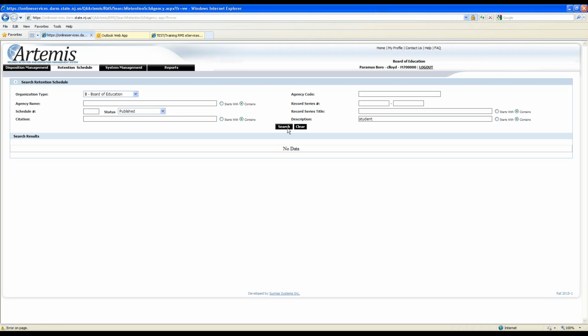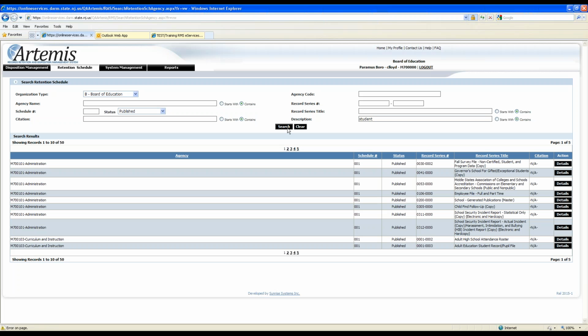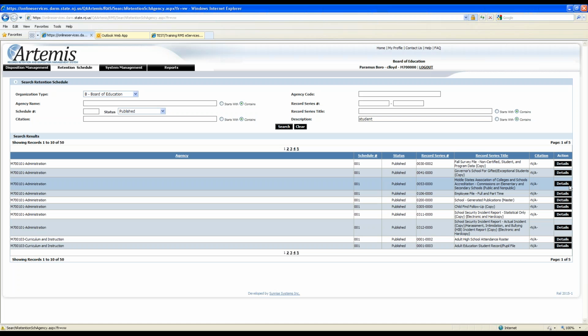So if RMS has put a description into any record series that has the keyword student in it, it'll come up. Now, in this case, by putting student in the description field, I have 50 records that came up. If you look at the third line, the record series title says Middle School Association of Colleges and Schools Accreditation, Commission on Elementary, Secondary Schools, Public and Non-Public. You don't see the word student anywhere in the title. That's because we searched the description for that record series, right?